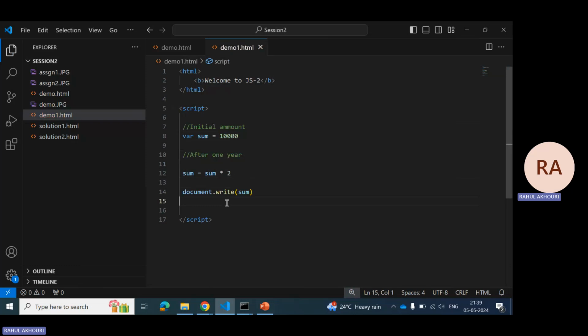अभी क्या हो रहा है? सम मल्टीप्लाई मैंने 2 से किया. मैं document.write मींस व्हाट? ये एचटीएमएल डॉक्यूमेंट है. This entire file, एचटीएमएल, आप जो देख रहे हो, .html फाइल है. This is known as the document.